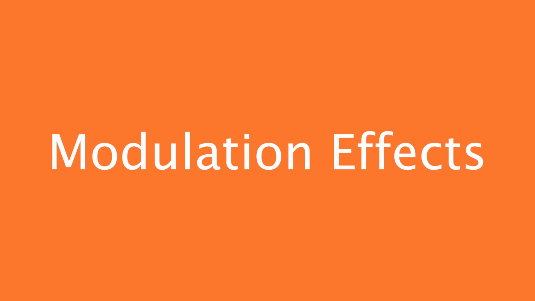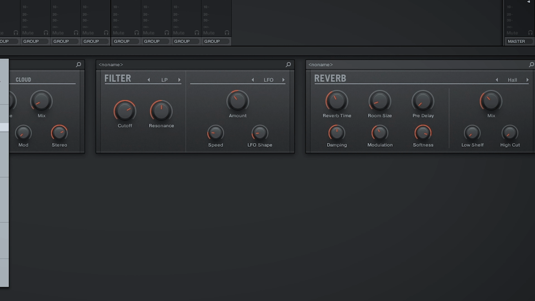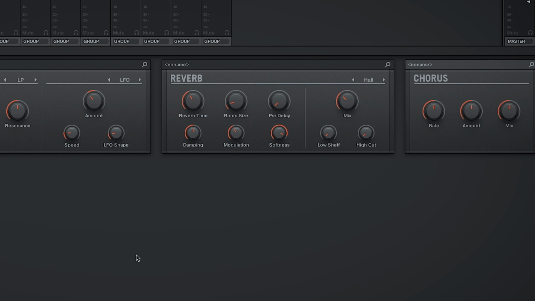Alright guys, so that's pretty much the foundation of creating any pad. From here, you can add a variety of modulation effects to add interest to your sound. Chorus is a great modulation effect to add color, depth, and a shimmer to any sound.